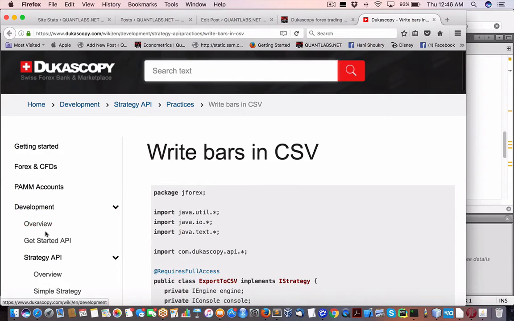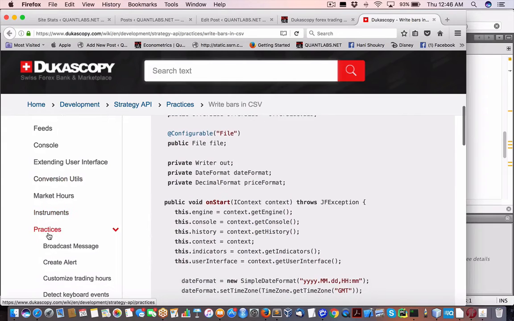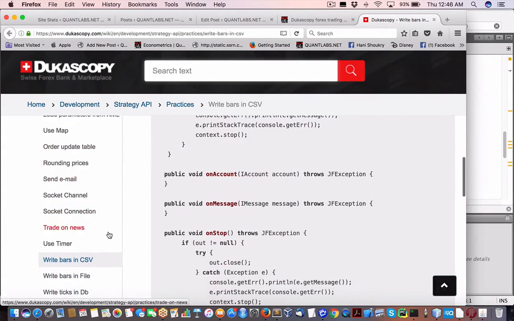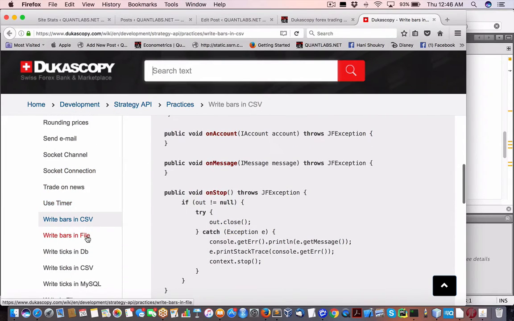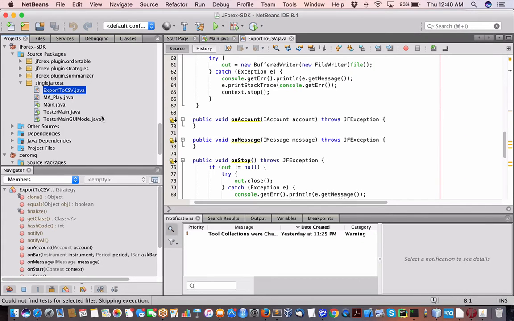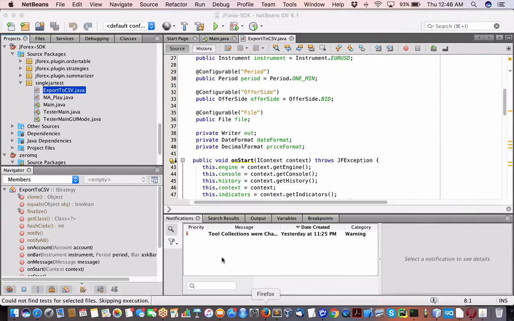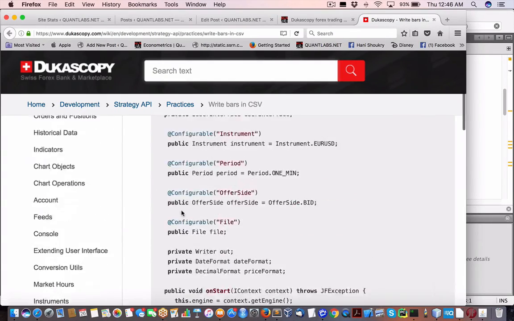In here we have something called practices. So you can practice all these different strategies in Java. The one I'm working with is write bars to CSV or file, or any of these areas, or output to a database or whatever, but instead I'm just doing this write ticks to CSV. In my IDE NetBeans, we've got the code all set up. Let me just show you the code actually. So this is it here.